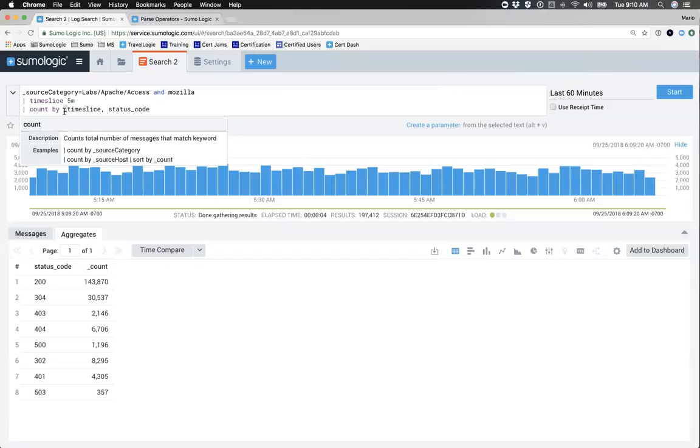And you notice that I put a little underscore in here. The reason for that is because the result of any field, so if you notice I was doing a count of status code before, the result is an underscore count. So now that I'm doing a time slice, the result will be an underscore time slice. So let's look at that.